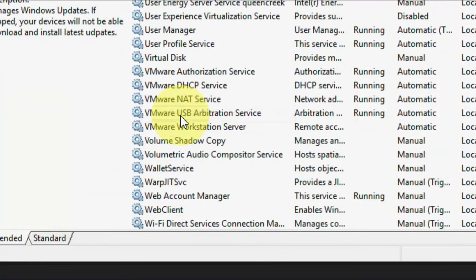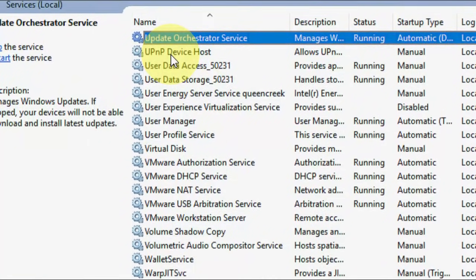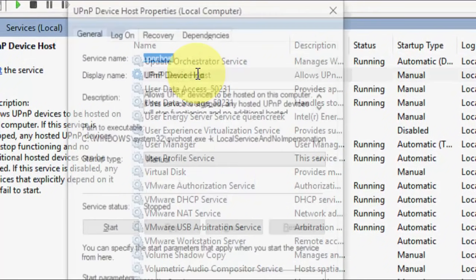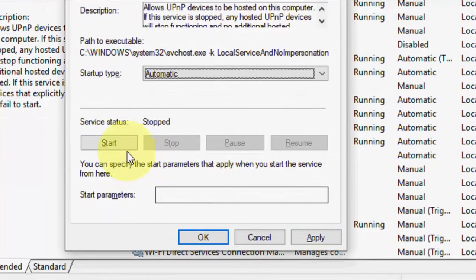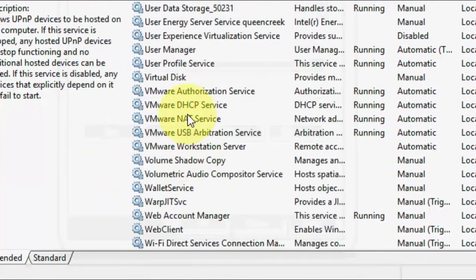After this, go to UPnP. Where is UPnP Device Host? This one. Double click, open it, automatic, apply, or you can click start, then apply and okay.